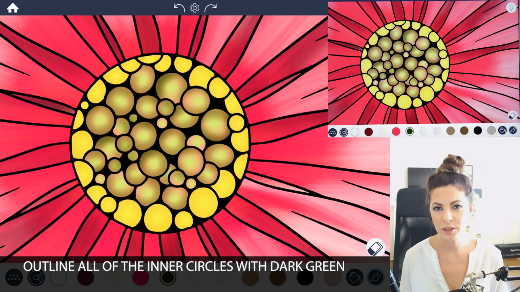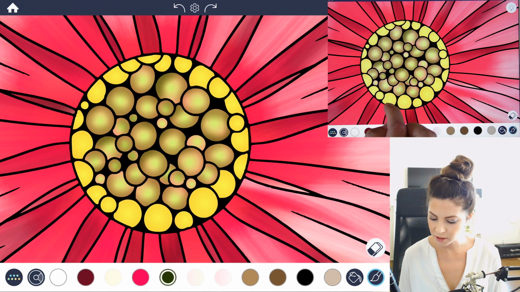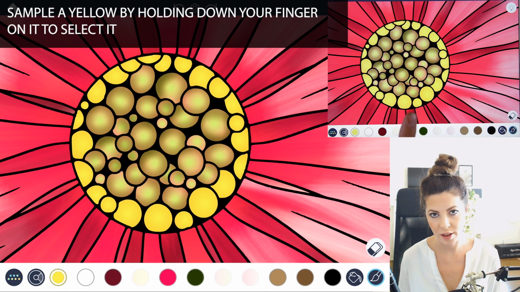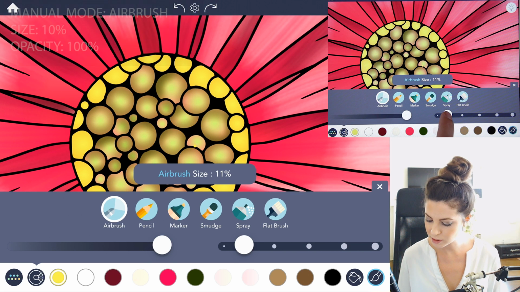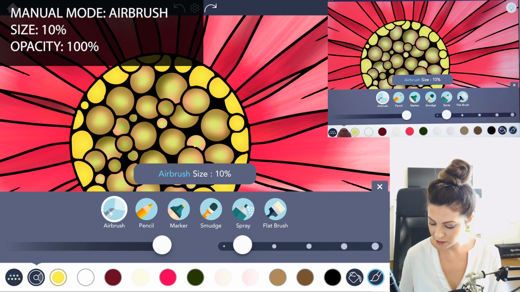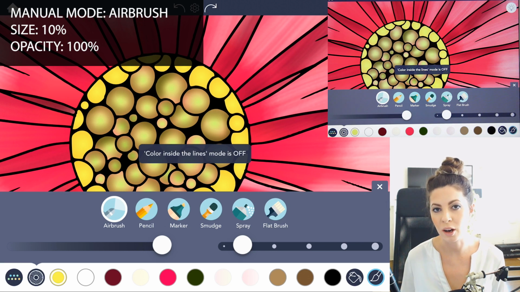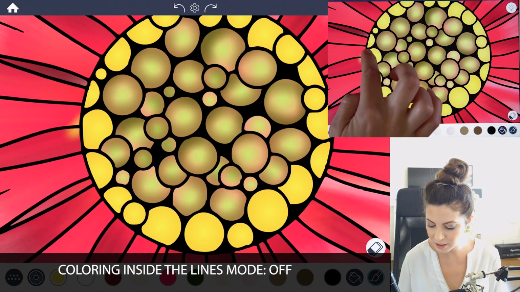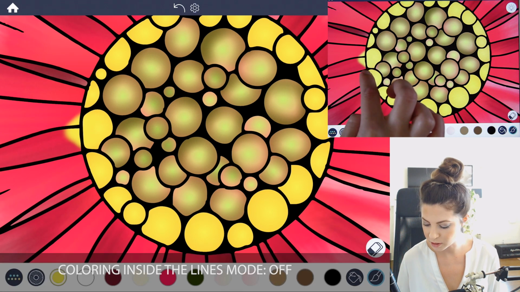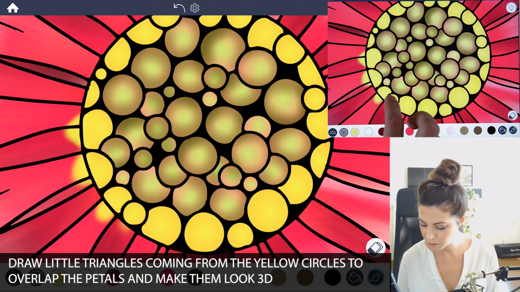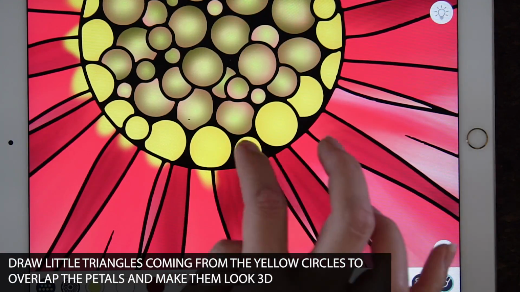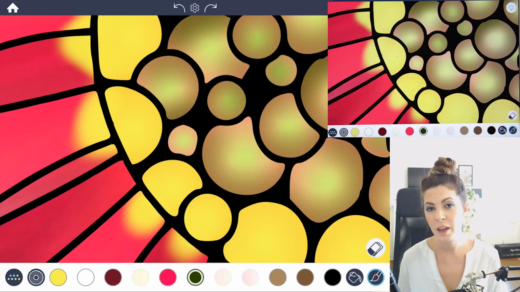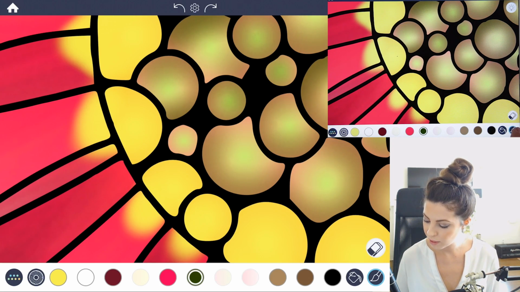And now we wanna make the daisy look like it's 3D. So instead of having the center kind of tucked into itself, what we want to do is just go ahead and sample that yellow color there. And then in the manual mode, raise the opacity to 100. We'll lower the size to about 10%. And what we're going to do is set coloring inside the lines mode to off. And then we want to extend those little yellow circles outwards beyond that circle into the petals. And this is just going to help it look a little more 3D, a little more realistic, like a real Gerber daisy. And you do also want to add some shadows to that yellow part too.